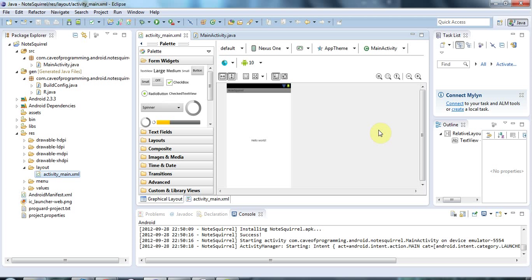But you can only really do so much in this visual designer. So I'm going to click on this. I've clicked on activity main, and now I'm going to click on this tab here. So we're looking at the graphical layout, but I'm going to go directly to the XML file.